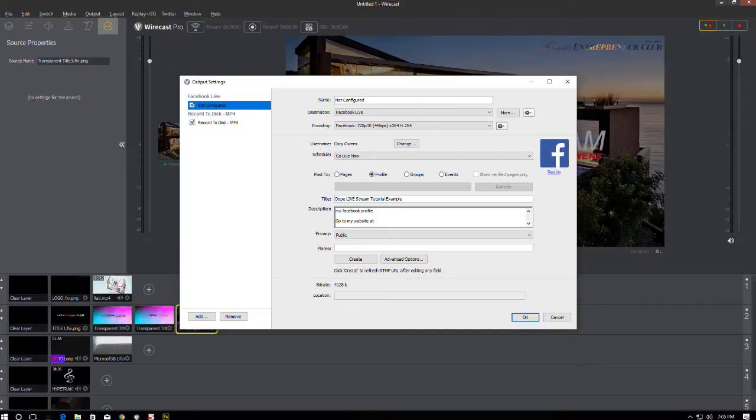And make sure you use http:// or https:// if the website that you're linking to has an SSL certificate. In my case, I'll just use http://www.coreyowens.com. And I'm going to click on create after all of this is done.